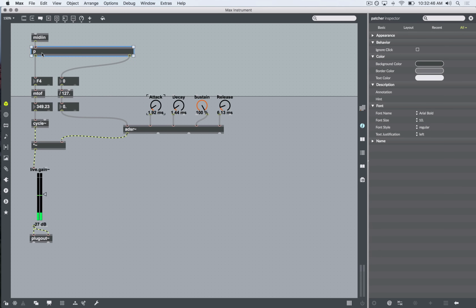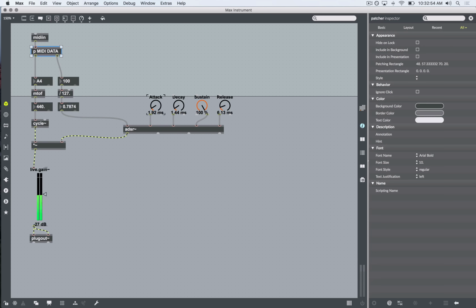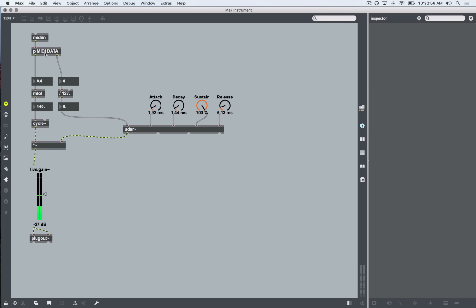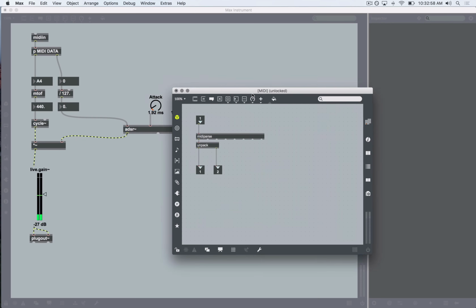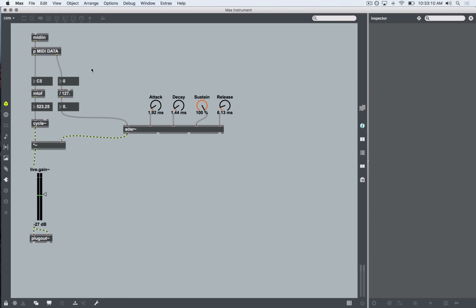Subpatchers are always identified by starting with a P, and we can give them a name just as kind of like a reminder of what's going on in there. MIDI data, and then if I lock my patch and I double click on that, you can see it actually opens up another patching window that contains the devices or the objects that I've encapsulated inside of that subpatcher, so our MIDI parse and our unpack, as well as an input and 2 outputs. So we're just kind of organizing things here based upon function.